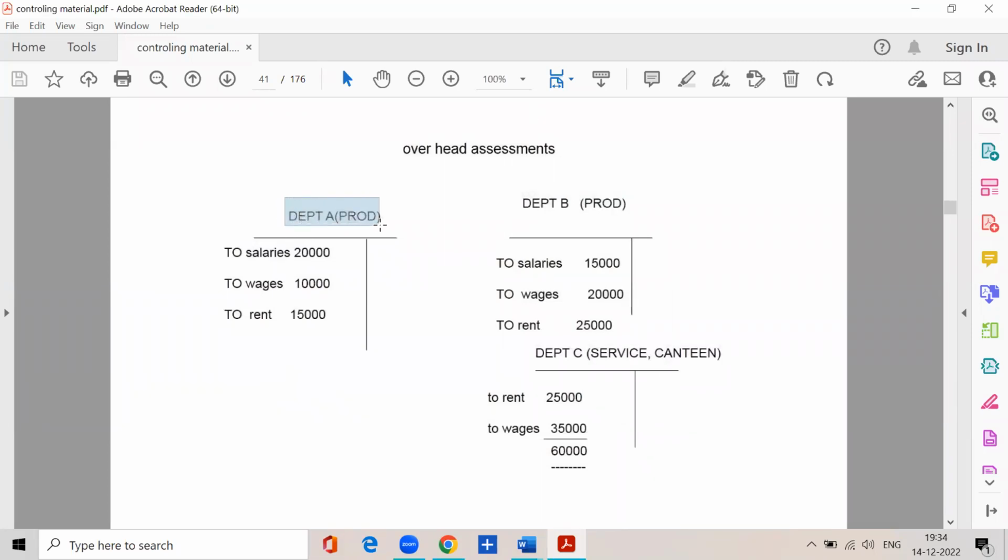Department A, production cost center. Department B also production cost center. Then we have one cost center, Department C, and this is the service cost center. Let us assume that it is the canteen cost center.